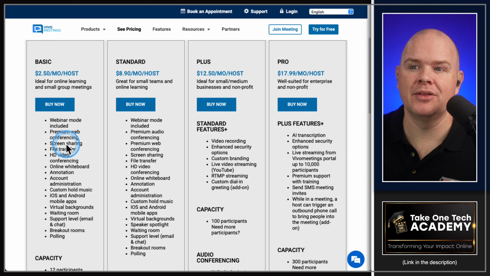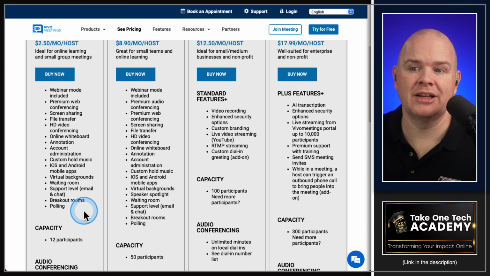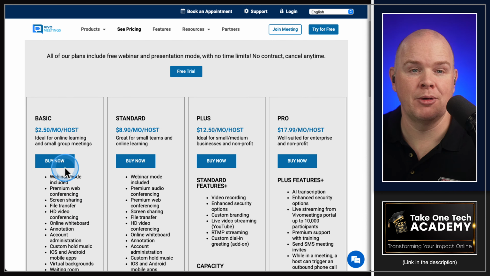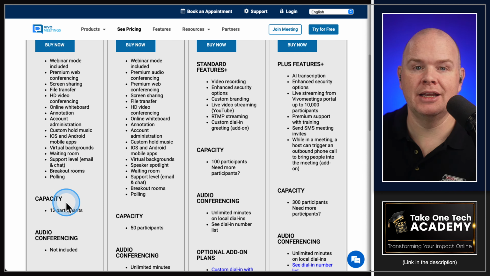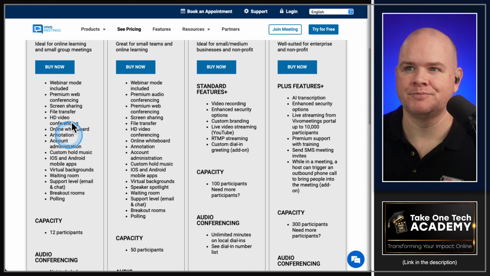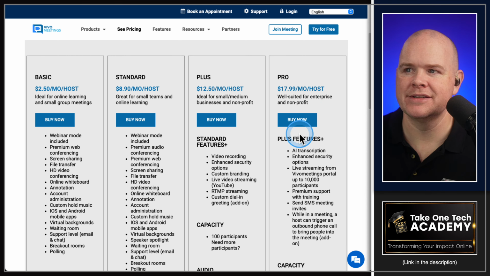Here, though, the recordings are included, and webinar mode is included as well. There is a limit with the participants, so 12 participants on this lower plan. But if you're using this for something like coaching calls, small groups, small workshops, then that is fine though. And then, as you can see, the pricing goes from $250, $890, $12.50 to $18, basically $17.99.